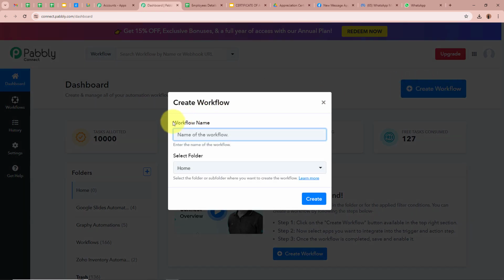A new dialog box is going to appear which is asking for a workflow name. So I'm going to name my workflow Send Certificate of Appreciation on WhatsApp using Google Sheets and Google Slides. So this is the name that I want to give to my workflow.